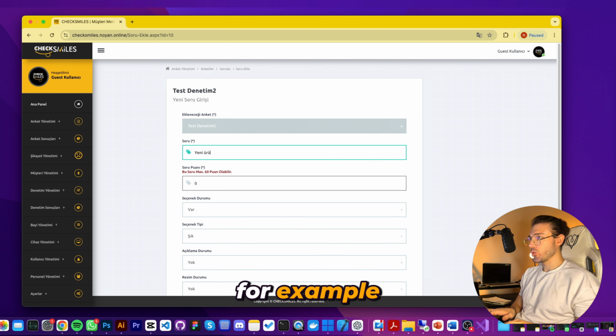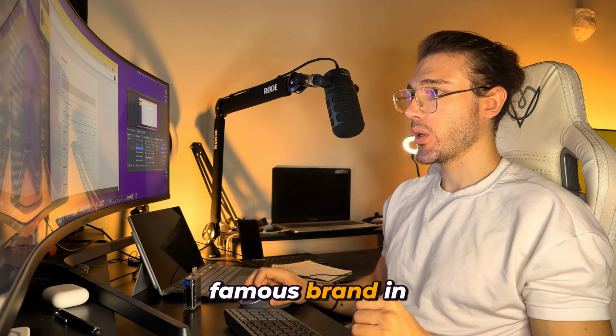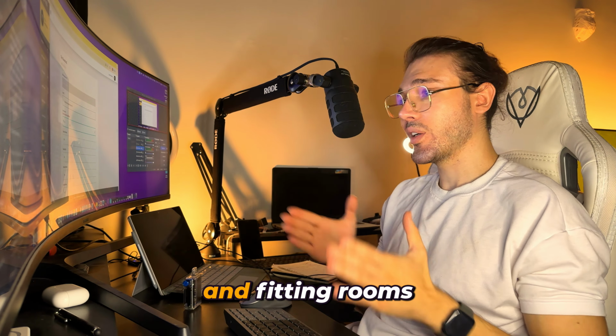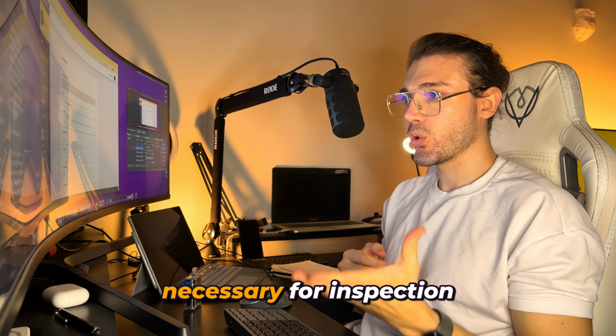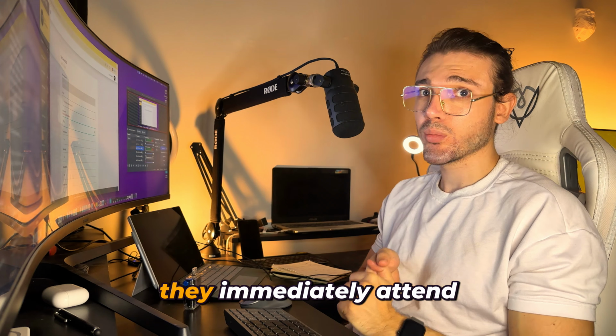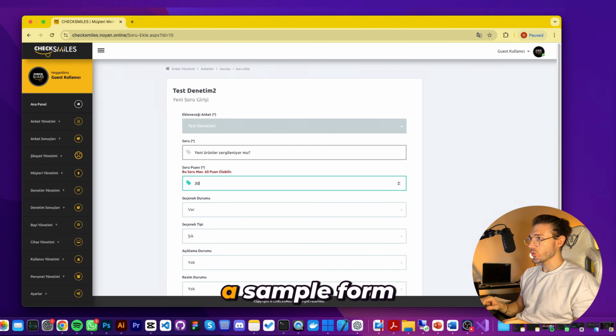For example, are new products being displayed? Let's say, since this is a system used in certain stores, I will explain it through that. For example, let's consider a famous brand in the clothing sector. Are the cleanliness and fitting rooms clean here? Are new products being displayed here? It is actually necessary for inspection checks, such as whether they immediately attend to those entering the store, to be conducted in these stores. We fill out a sample form for this.